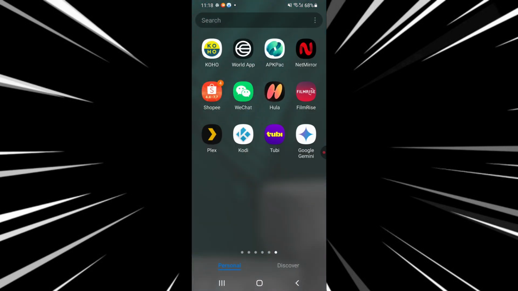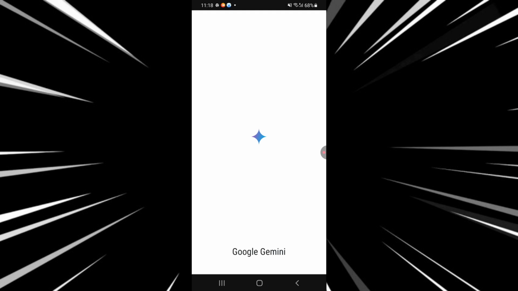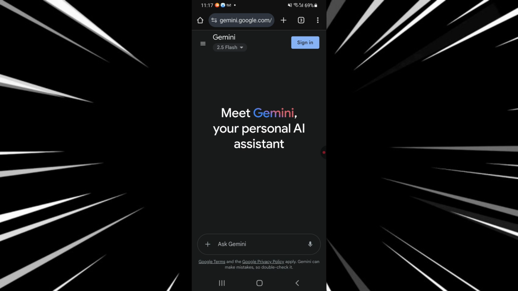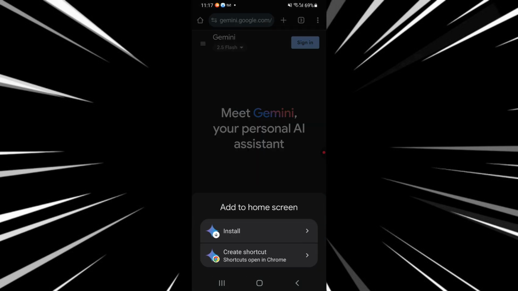As you can see, there is a shortcut created, so you can simply tap on it to access the Google Gemini. Alternatively, back on the page, click on the three dots again, and then hit on Add to Home Screen.